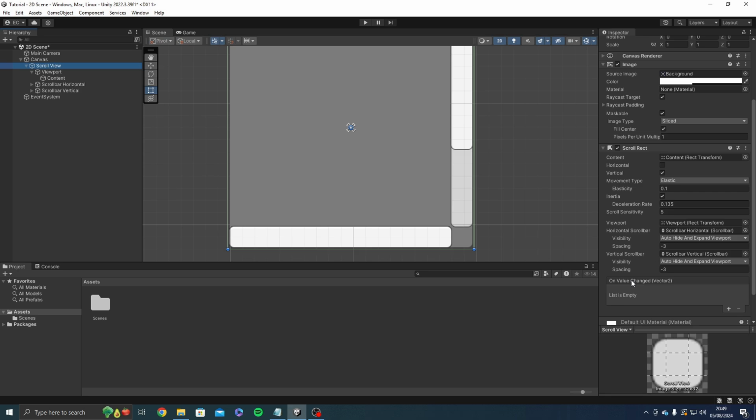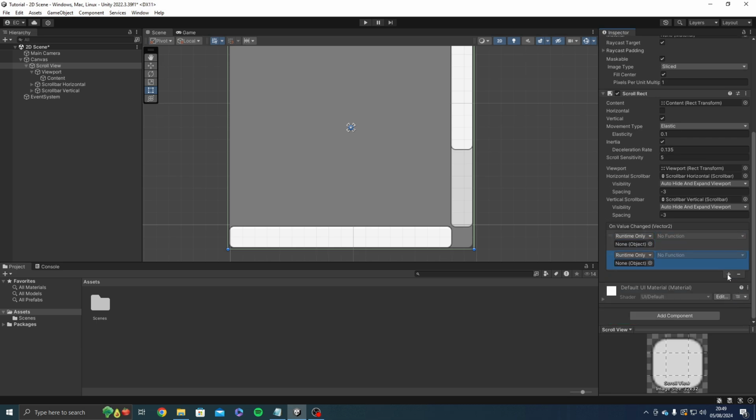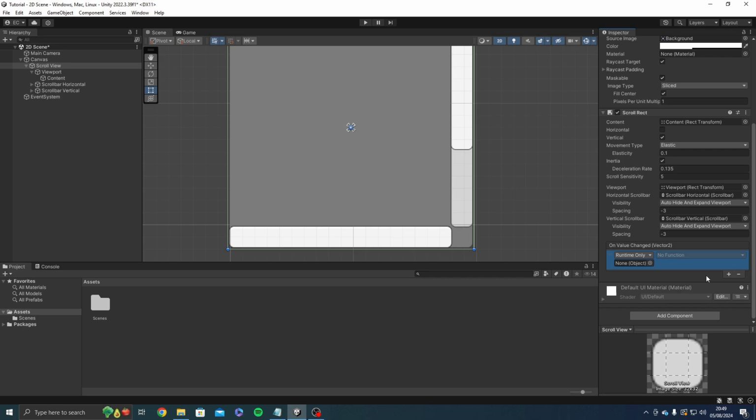On value changed, this is where you can add script. We've sort of covered things like this. You hit the add button. You can add quite a few actually, but yeah, you can hit the add button and have a script or an object or something, script called and run whenever the scroll bars are used. That's basically it for the scroll view.